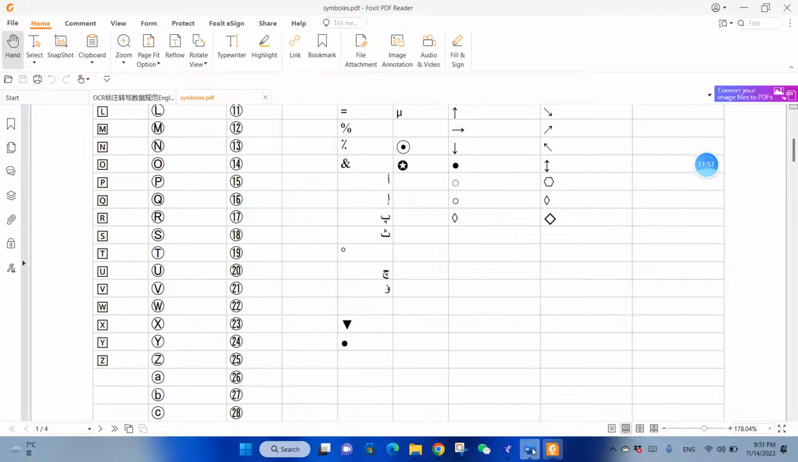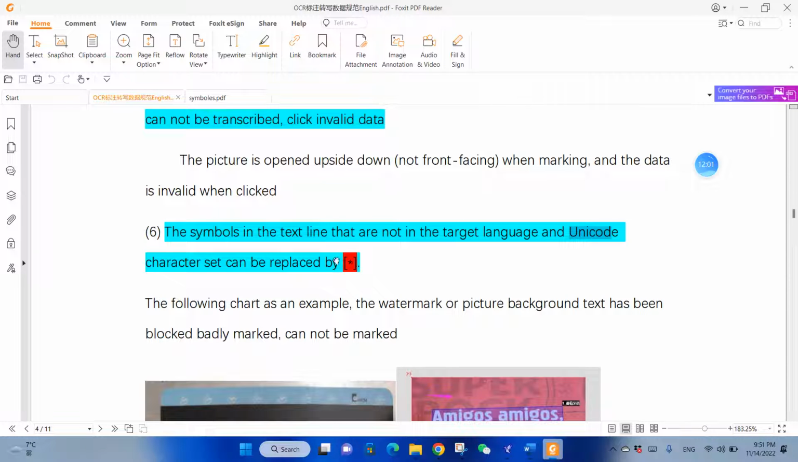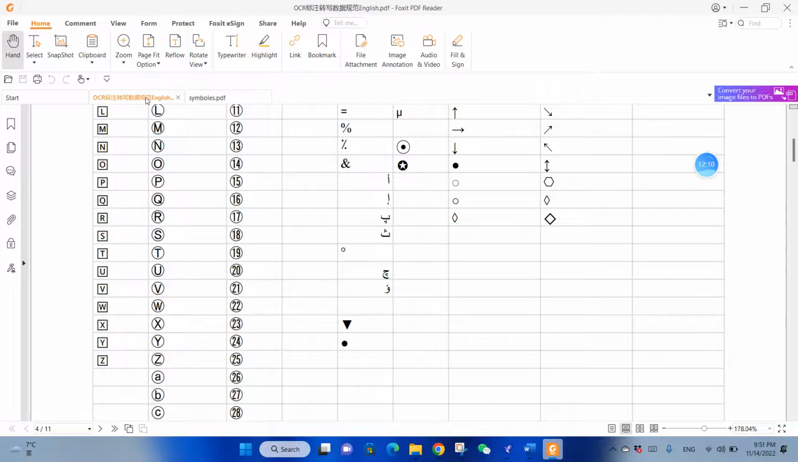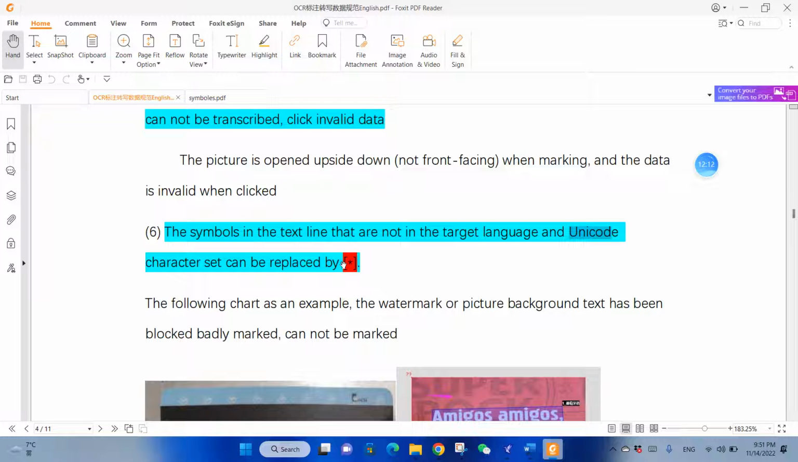So you will replace them by the symbol. Okay, you have to pay attention. If some symbols exist but you can't type them, they do not exist in this file or can't be typed on Windows, so you replace them by this symbol. Okay.